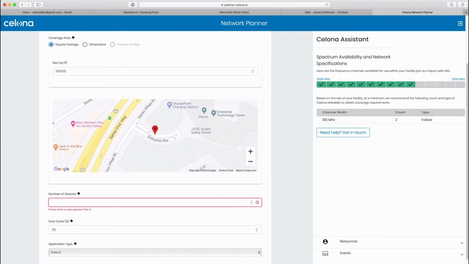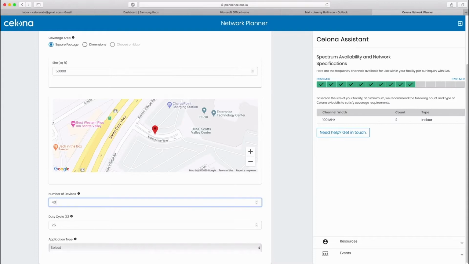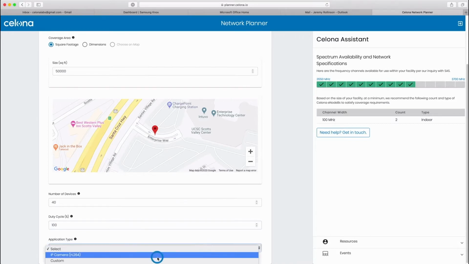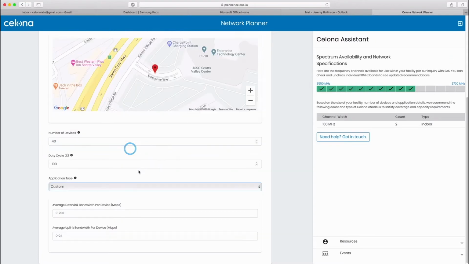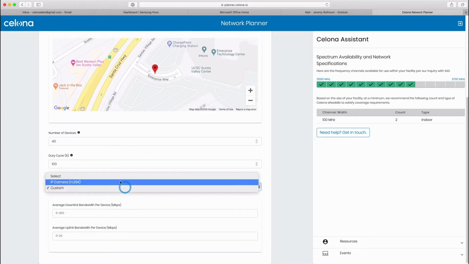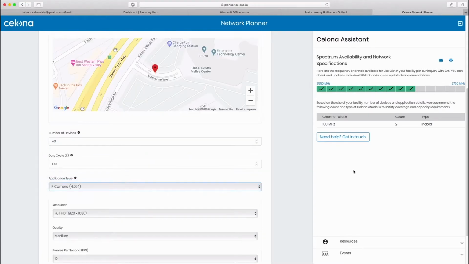We're going to deploy approximately 40 devices. These are all CCTV cameras, so their duty cycle is 100%. They are always streaming data to the CCTV server. We're doing full HD, medium quality, 10 frames per second, which is pretty normal for a CCTV spec. Obviously, you can adjust these as much as you want. You could also create a custom application, but in this case, we'll go with IP cameras.